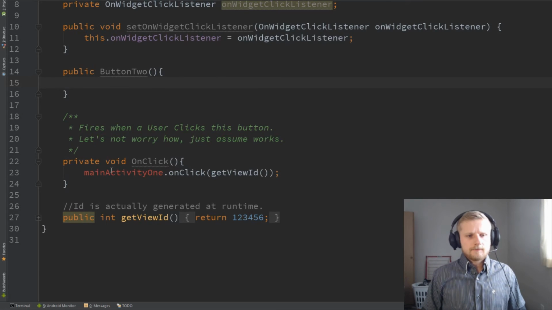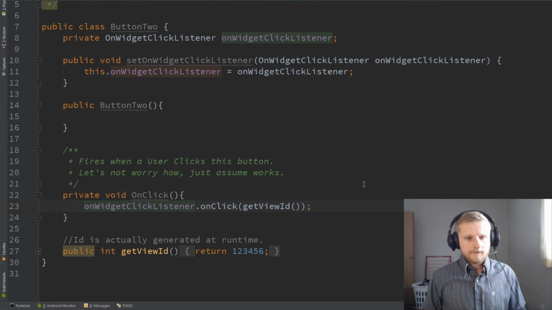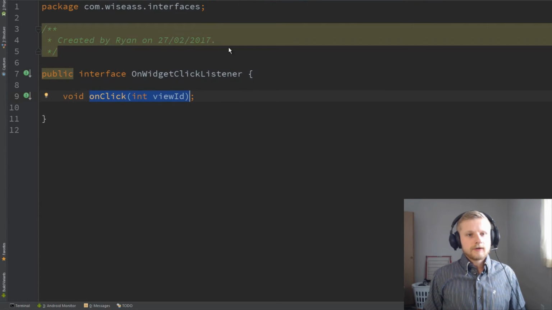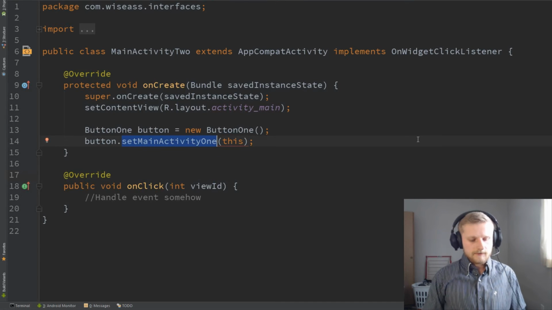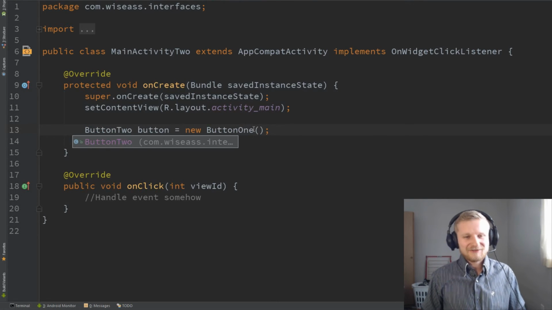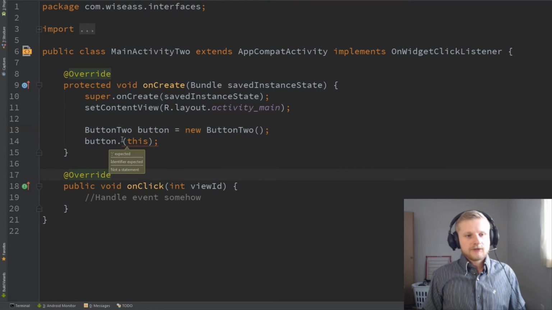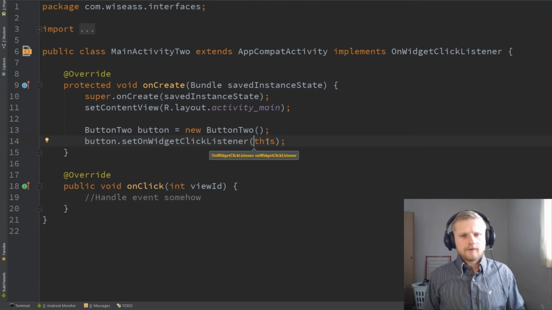Now, instead of saying mainActivity1.onClick, we're actually just going to call that on the interface variable instead. So we're going to say onWidgetClickListener.onClick. This method, of course, exists within our interface. And by extension then, since our activity implements said interface, it includes this onClick method. So all we need to do now is, instead of saying button.setMainActivity1 this, we're going to say button2, sorry, I was confusing myself for a second there, which doesn't have that old method. We're going to say .setOnWidgetClickListener, but we're still going to pass this.